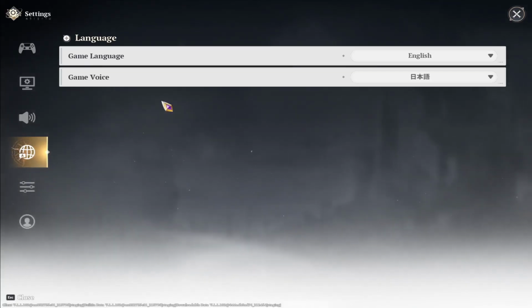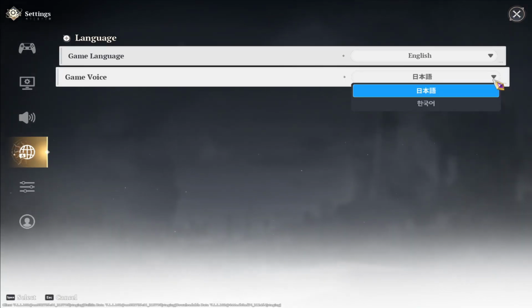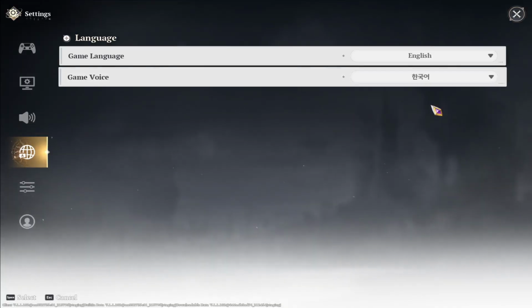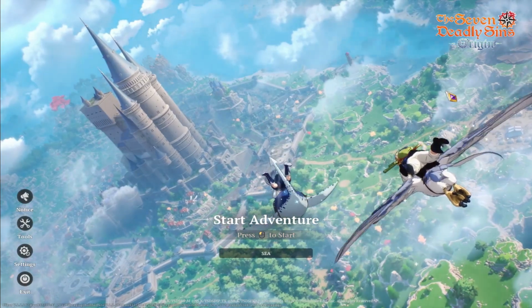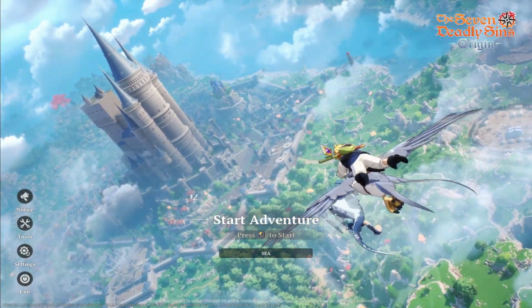In order to change the audio language, you will need to use the second drop-down menu. Just click on the drop-down menu and you will see the languages available. Just tap on your preferred language, and after your change is made, you can simply go back to save your changes. Now you can continue to play with your chosen audio language right away.